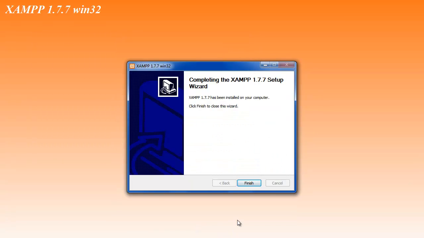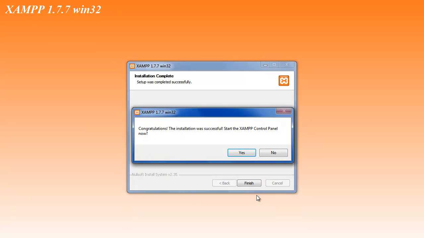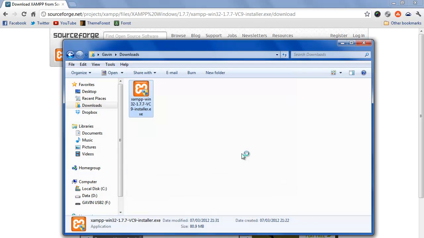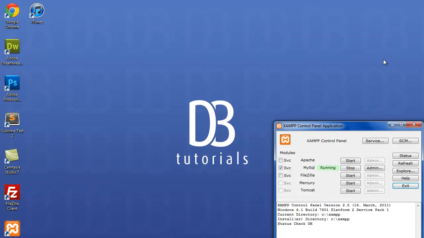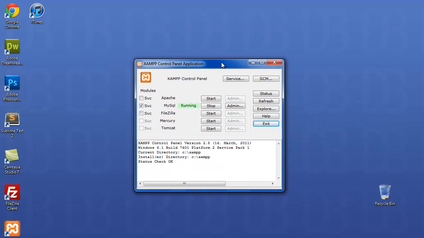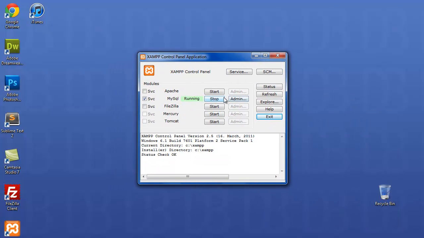Welcome back, guys. Now, the installer has just finished. It does take a minute or two, as I said. So once it's done, click finish. And when it asks you to start the control panel, click yes. Now it'll start down here, and I'll just reduce all this. On this control panel, you have to start Apache. Make sure MySQL is started as well.